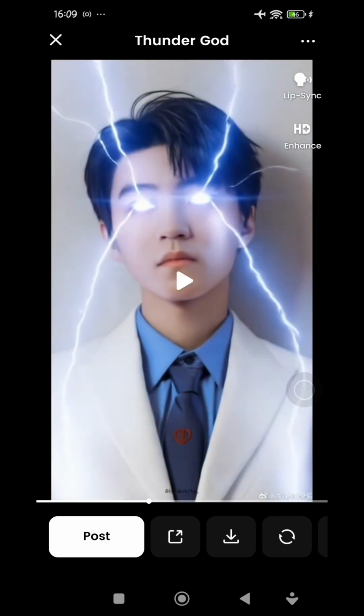And okay, like this, in just a few moments, there it is, your Thunder God transformation. It's ready. It has lightning, glowing effects, a dramatic aura, and it looks absolutely insane. Next, if you like it, you can save it directly to your device by tapping on download over here.